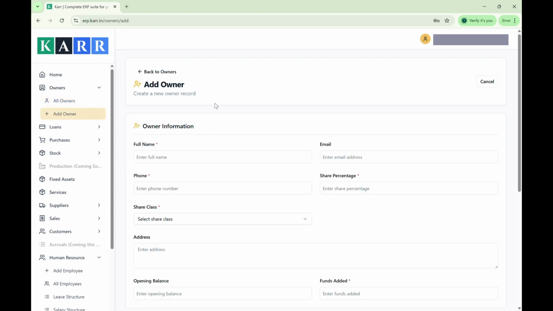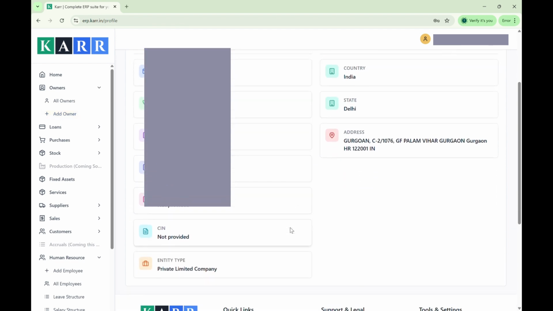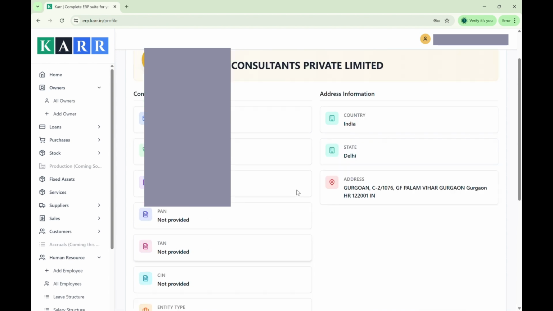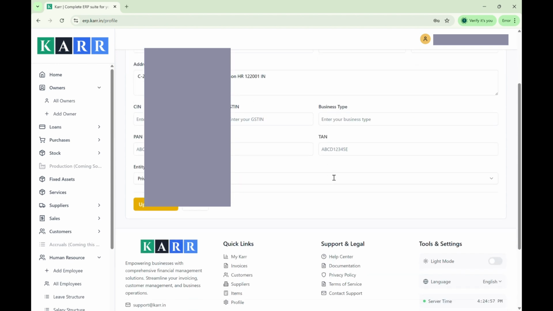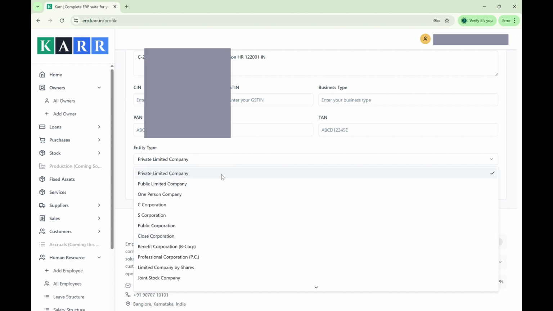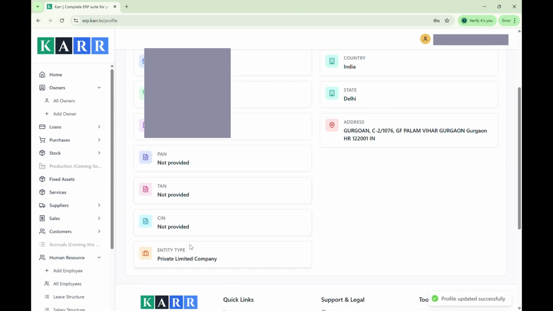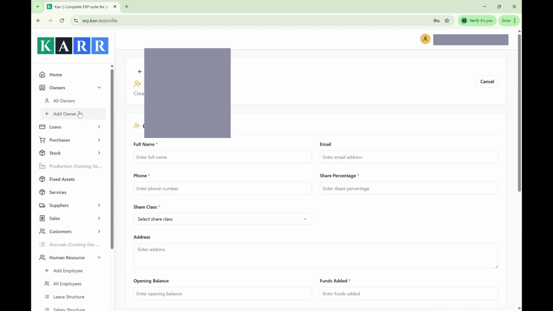Before you go to add owner, you should check out your profile here and see if all your details are properly mentioned, especially the entity type, which is very important. In case, for example, you want to change the entity type, these are the entity types you can choose from. For example, in this case, let's say this entity is private limited. So we'll update the entity type. And now let's go to add an owner.